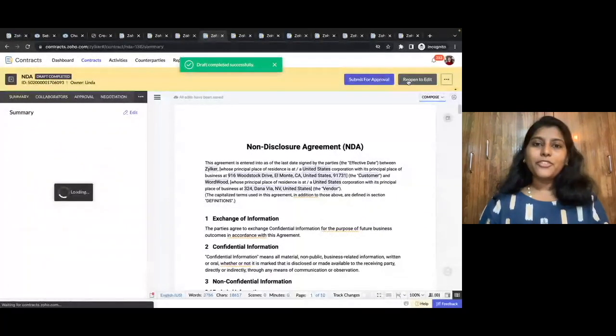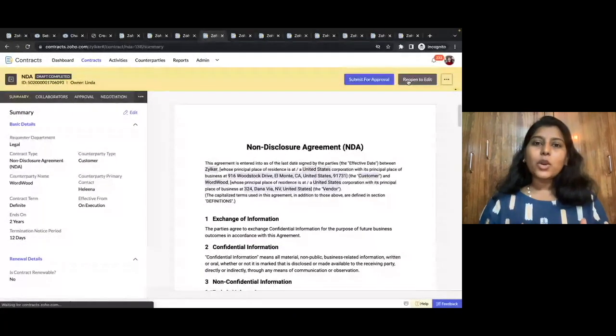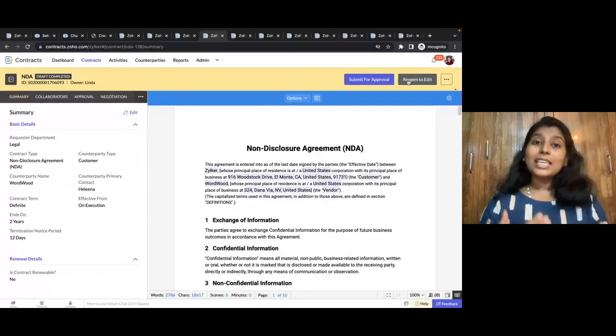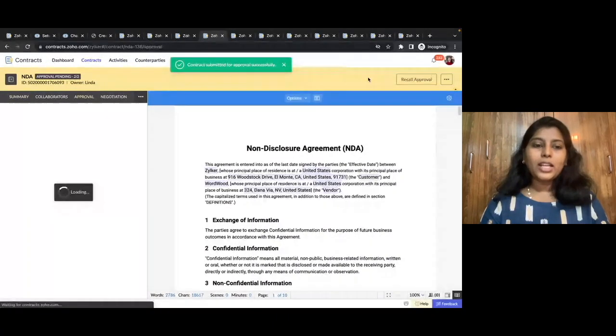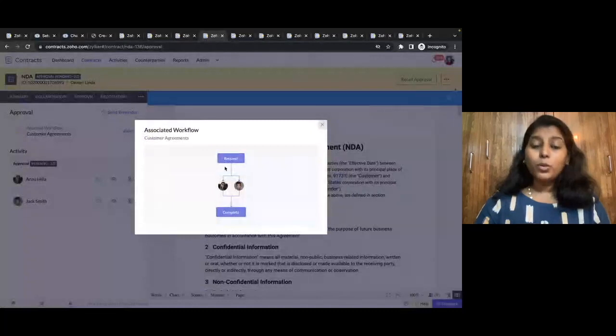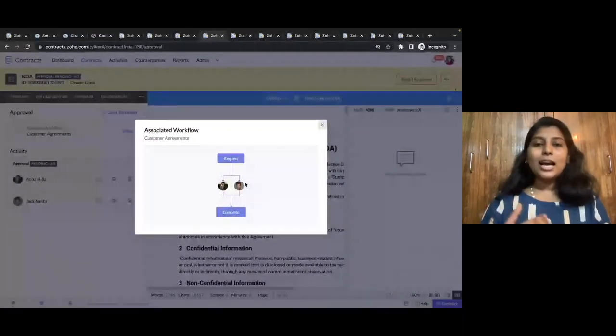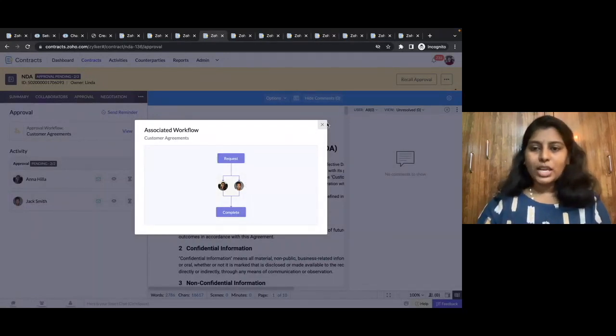Having an approval workflow opens up an early opportunity for internal stakeholders to stay aware of all the risks and opportunities present in the particular contract document. When you submit this contract document for approval, you'll be able to see who the approvers are and what the approval workflow is like. Here it is a parallel approval workflow. You can also create a sequential approval workflow at multiple levels. So both parallel and sequential approval workflows are possible in Zoho Contracts.